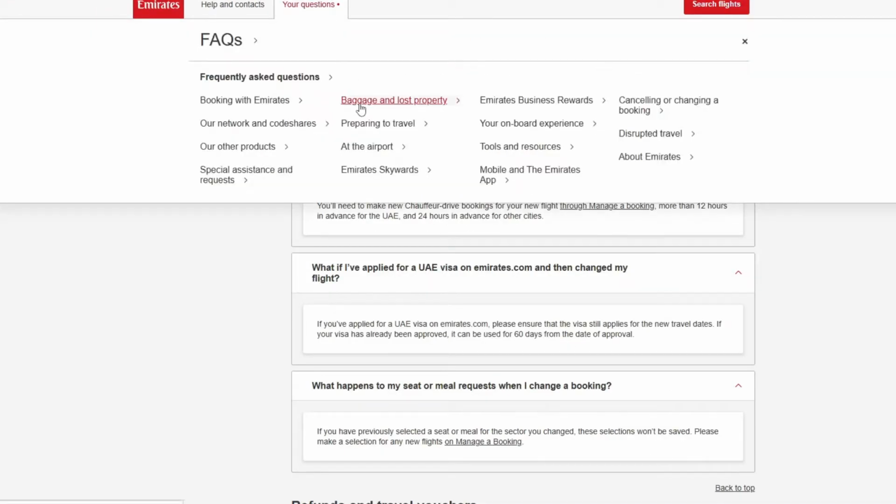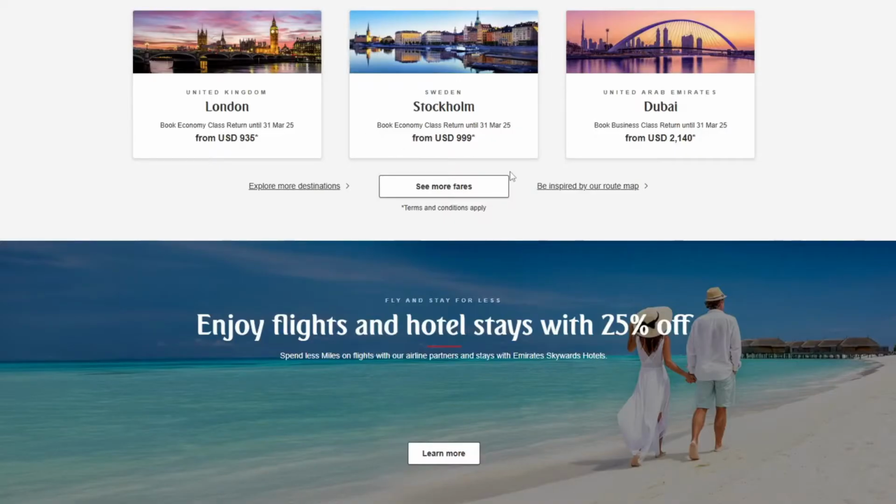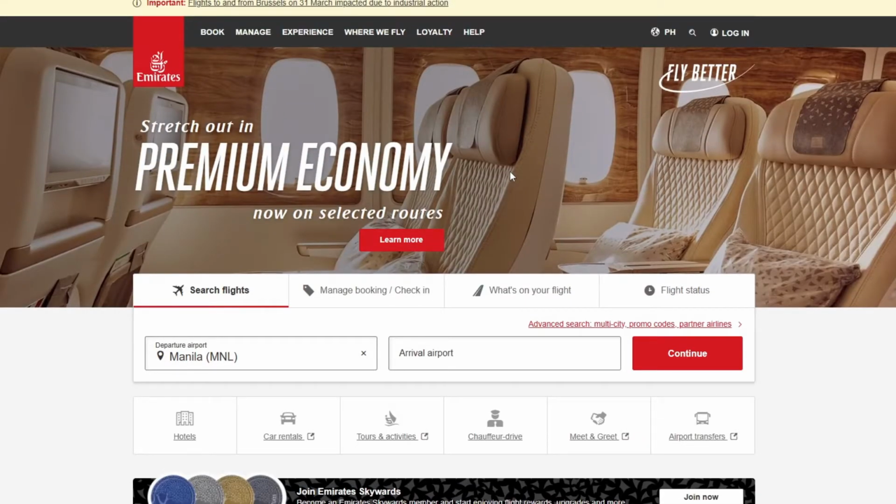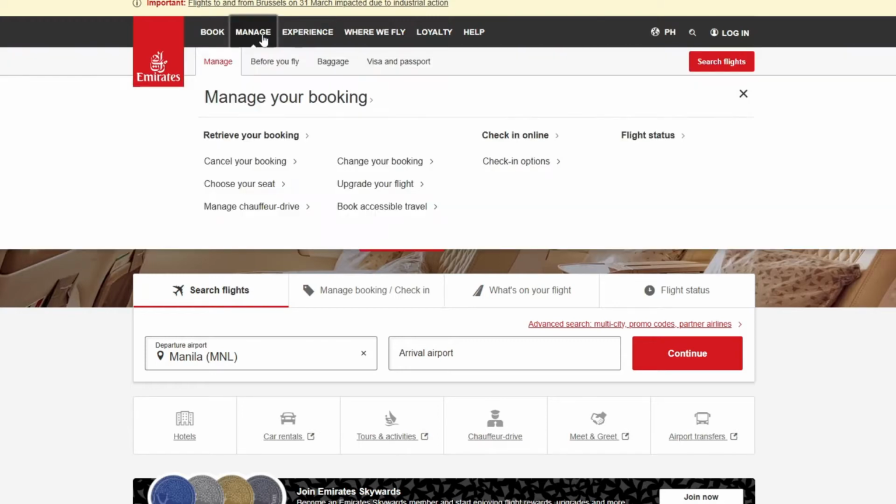Right after, we can then navigate on how we can cancel our flights online. This is simply the easiest way to cancel your Emirates tickets, through the website itself. Now first things first, you want to head over to the Emirates page right here. And once inside, you can just click on the manage button. You also want to make sure that you have logged in your account on their website.